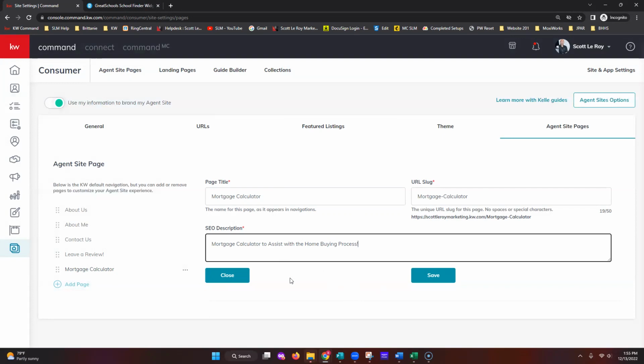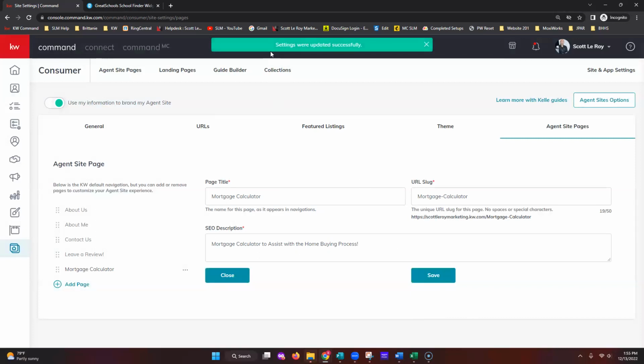So mortgage calculator, and our SEO blurb. And I'll go ahead and save this one as well. My green ribbon just means it's officially live on my website.